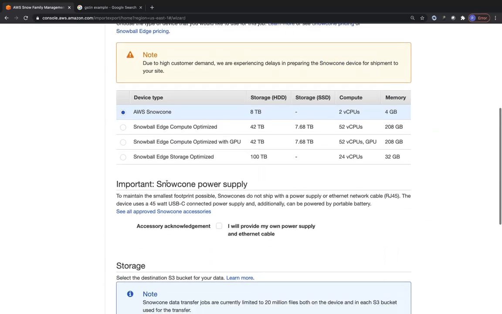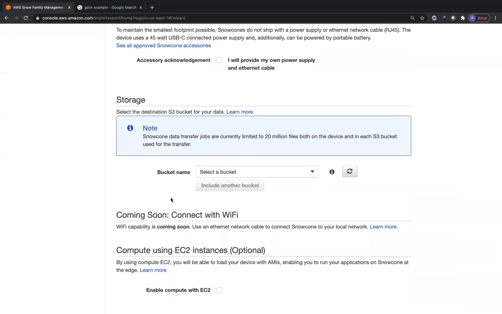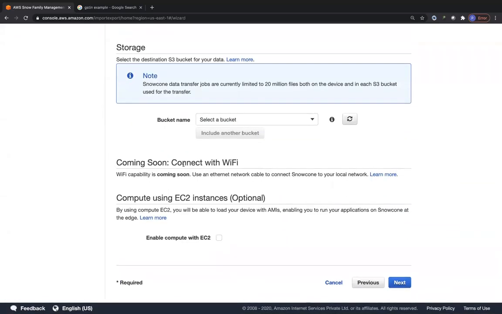You can look at the Snow Cone power supply, whether you would like to use your USB Type-C cable in order to power up your Snow Cone device, or you would like a cable to also be shipped. If you choose I will provide my own power supply and Ethernet cable, you will not get your accessories. But if you don't choose this, you will get your accessories. You can also choose your storage bucket. And you can see Wi-Fi capability with Snow Cone is also coming soon.